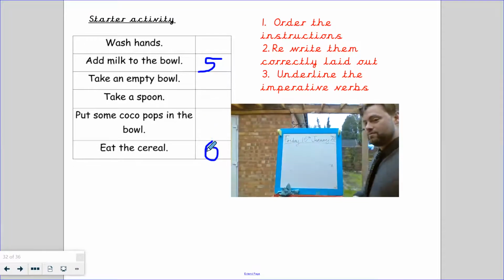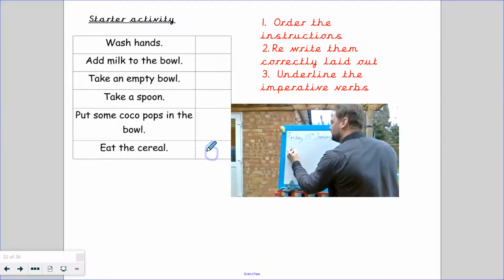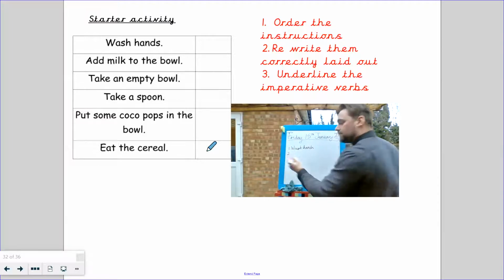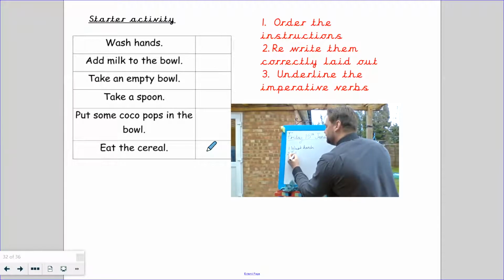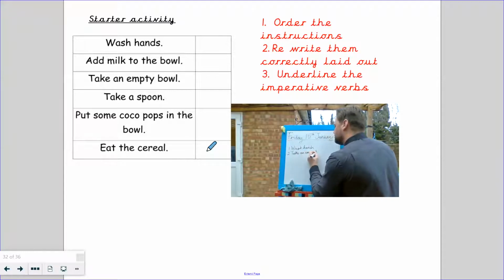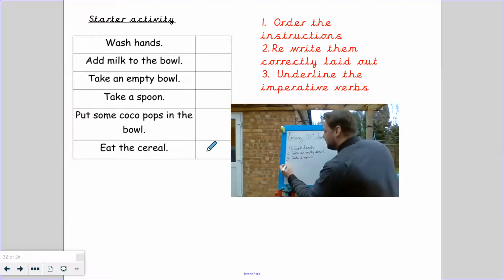So then I'm going to rewrite my instructions on my whiteboard here. So I go number 1, wash hands. Number 2, remember, we use numbers when we do instructions. Number 2, take an empty bowl. Number 3, take a spoon. I've got everything ready to eat. I'm then going to put some Cocoa Pops, number 4.